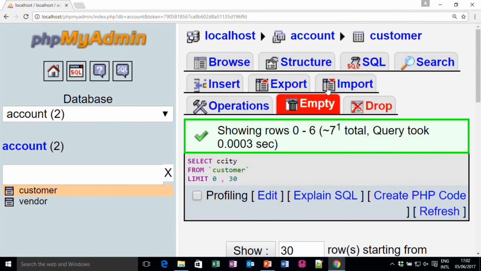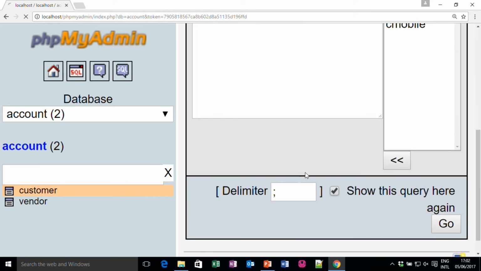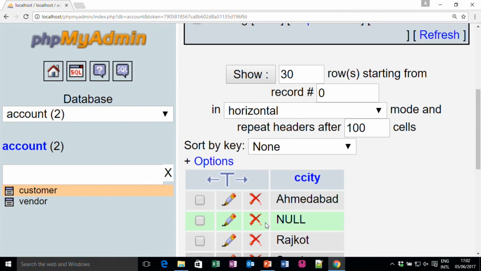It will show them, but if I type select distinct C city from customer, now it will display only unique values, only once Ahmedabad, Rajkot, Surat as well as a null value here also. So, this is the use of distinct.